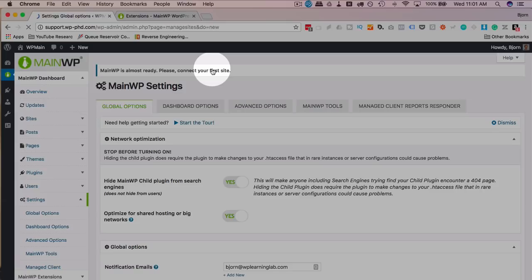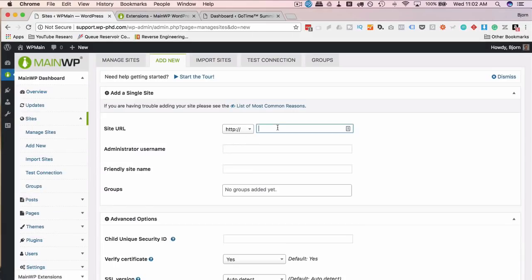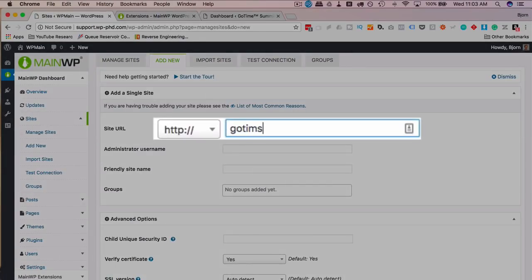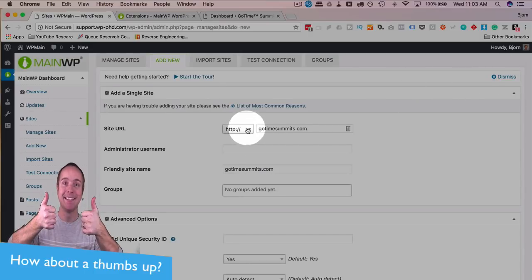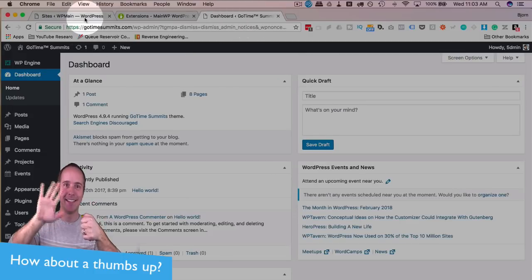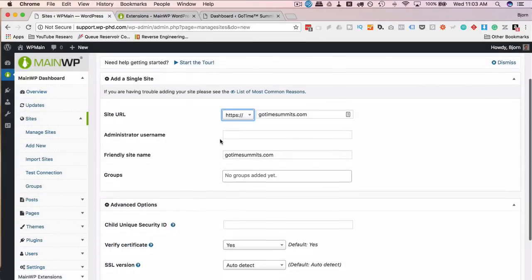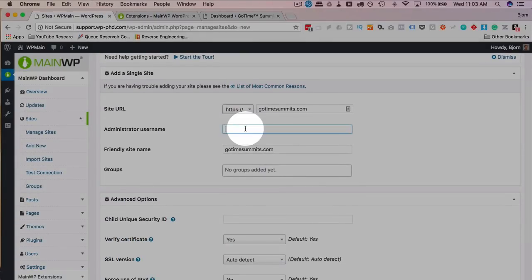Connect Your First Site. I'm going to put this onto a site called GoTimeSummits.com. It is HTTPS. Hold on a second here. There, HTTPS. Pretty sure it is. Yeah, it is. I'm going to put it on that site. The Administrator Username, which is the username to log into that site. Just got to look that up.